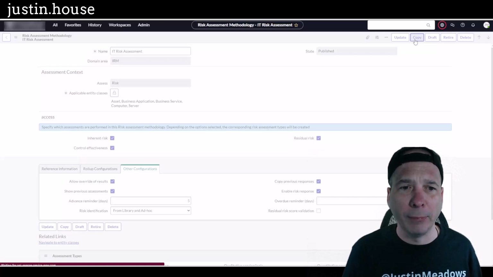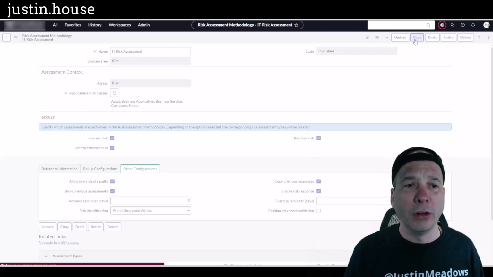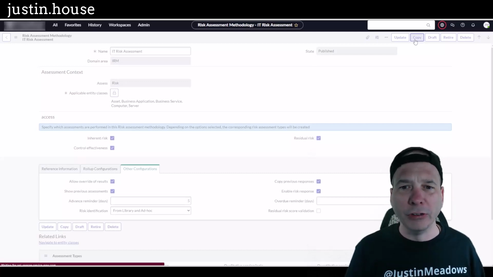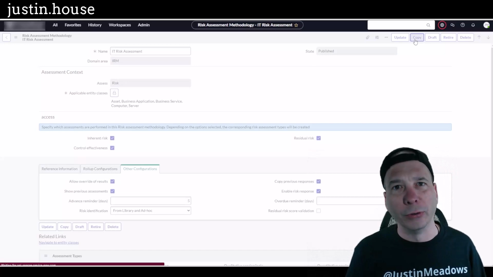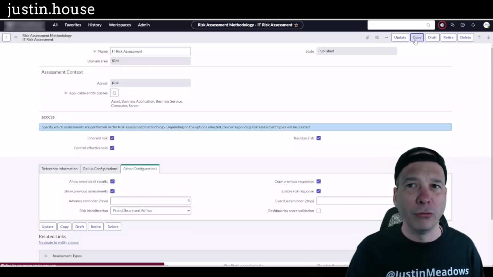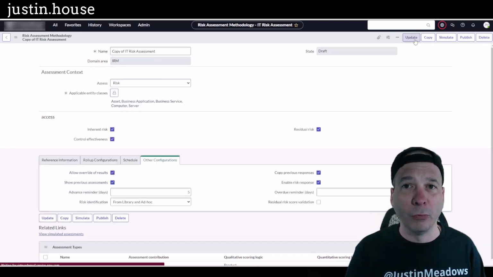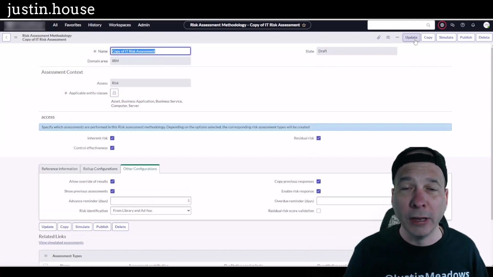It's going to create a copy of the entire assessment, all the assessment types that were associated with it, and all of the ancillary metadata about calculations and whether to copy responses or allow override of results and stuff like that. So it's going to bring all that over, but it's going to put it in a draft state. And that's going to be key, that this is going to be draft. So then once it's draft, we're able to simulate this risk assessment.